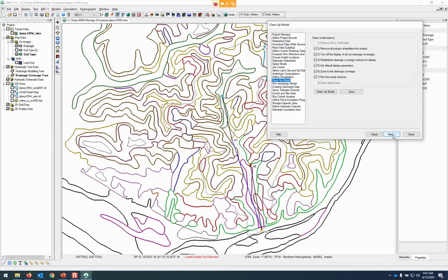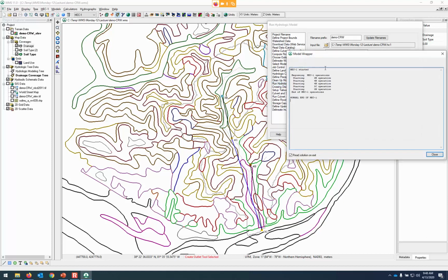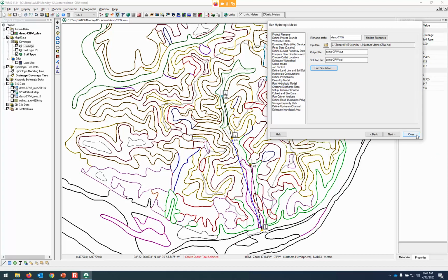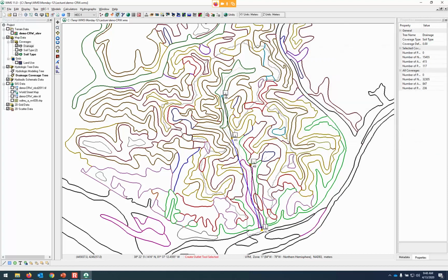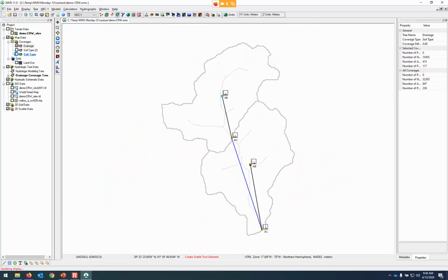Next. We don't need to do the cleanup model. We'll run the simulation. So click Run Simulation. Alright. And as soon as we click Close, it will bring up these hydrographs. And so let's close the wizard, and just to get rid of some of this visual distraction, I'm going to turn off the soil type polygons, and now it's a little bit easier to see.